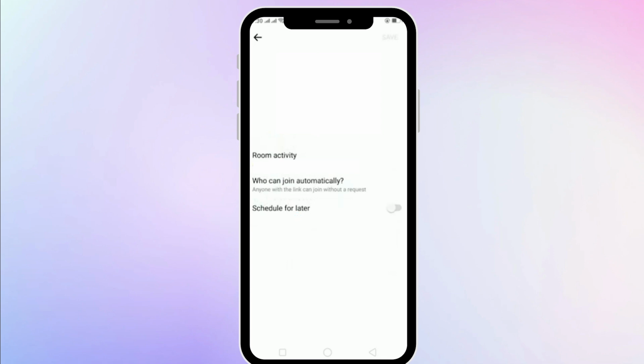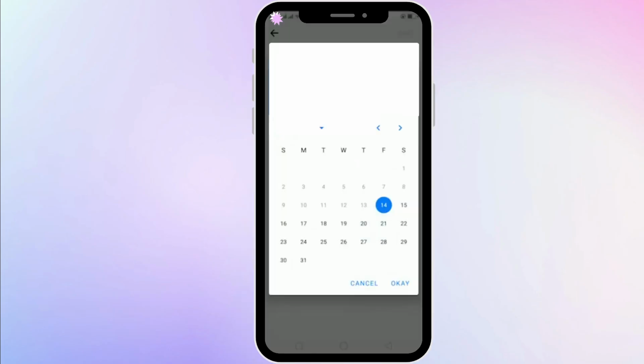Look for the start time or schedule for later option. It may appear as a toggle or switch on the room setup screen. This is the control that turns an instant room into a scheduled one. When you see it, turn it on. As soon as you enable it, you'll be prompted to pick the date and time for your room to start.